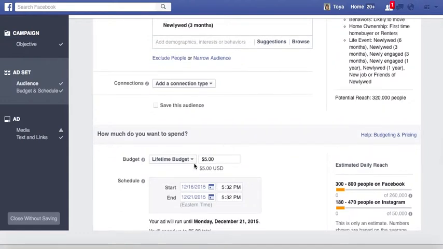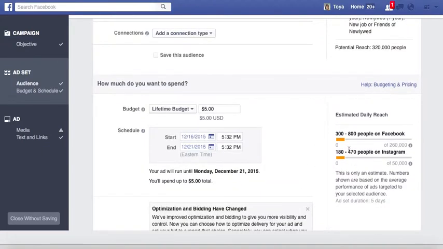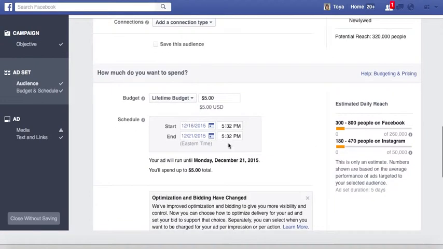Lifetime budget. Always go with lifetime, because life gets in the way. And you may forget to turn this ad off if you do daily budget, which is the other option. So do lifetime budget. $5 to $10 to test an ad is all you need at first. And for $5, they're saying that it should reach 300 to 800 people on Facebook and 180 to around 500 people on Instagram. And that's all we need.